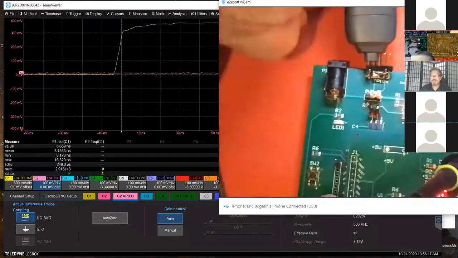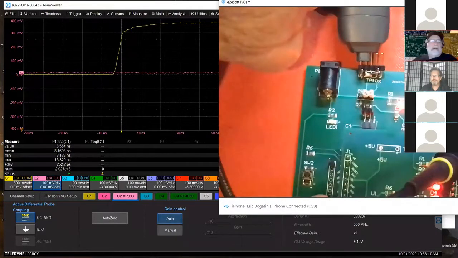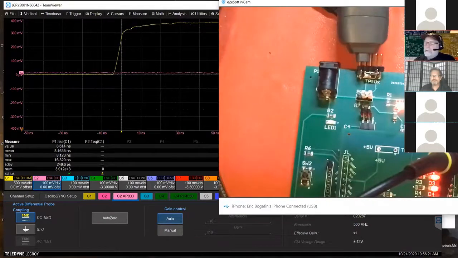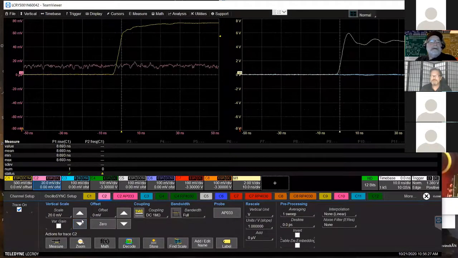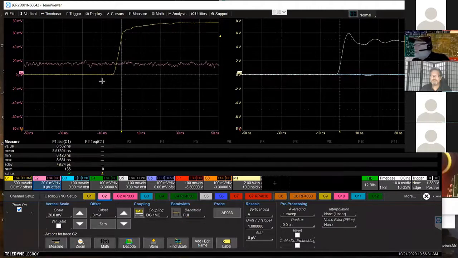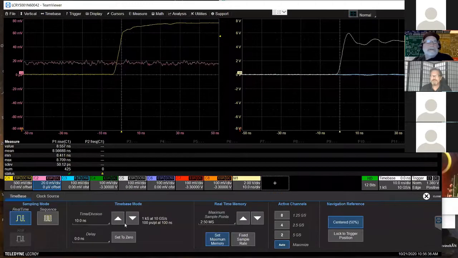There we go. Okay, now there's not a lot of current going through that resistor here. Let's zoom out just a little bit on the scale. In fact, you can see the current that's flowing through there. It's kind of a steady, constant amount. I don't see that large current flowing through there. Let's slow down the edge a little bit, or zoom out a little bit in time.